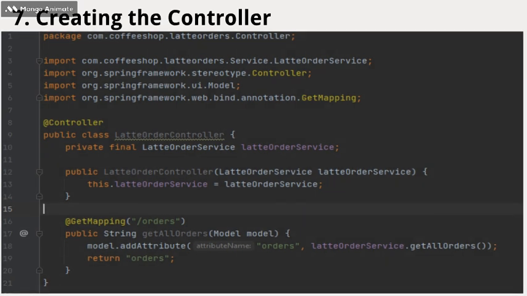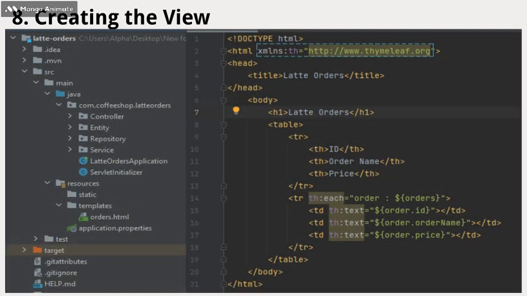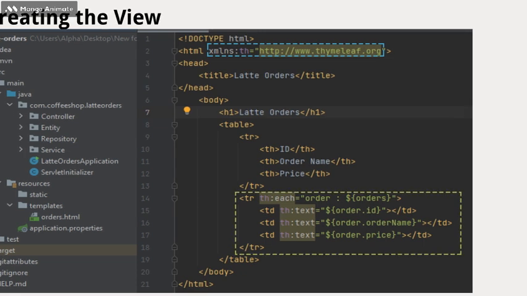Now, let's create a controller to handle HTTP requests and interact with our service. Here, the @Controller annotation marks this class as a web controller. The @GetMapping method retrieves all orders from the service and adds them to the model, which is then passed to the view. Finally, we'll create an HTML page to display the orders dynamically. This page uses Thymeleaf to dynamically render the orders data passed from the controller. Each LatteOrder is displayed in a table.